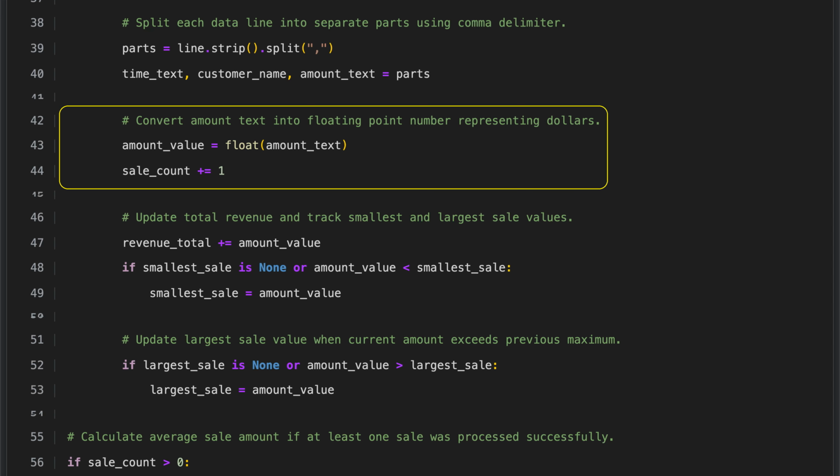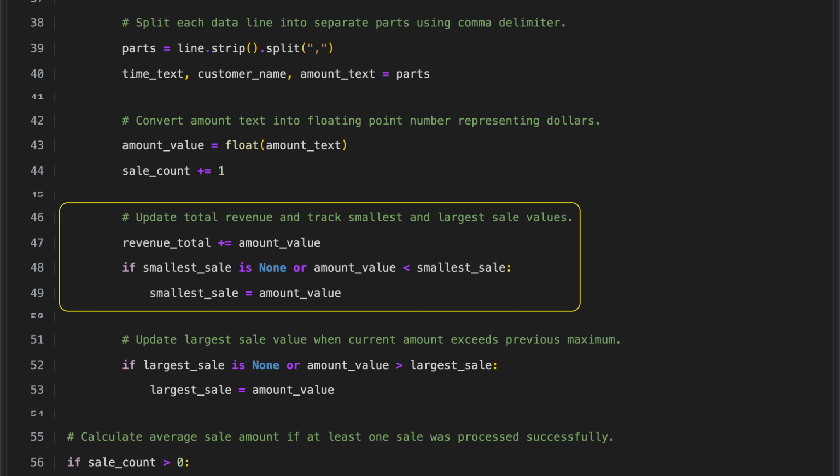The code first converts the text version of the amount into a floating point number so it can be used in calculations like totals or averages. This step turns the sale amount into a usable numeric value in dollars. After that, it increases the sale counter by 1 to record that another sale has been processed. The code adds each new sale amount to the total revenue, keeping a running sum.